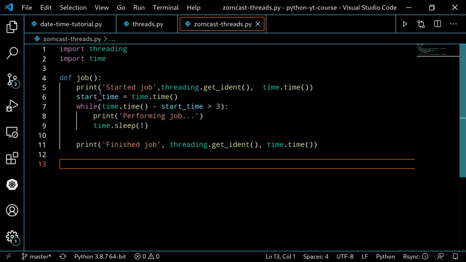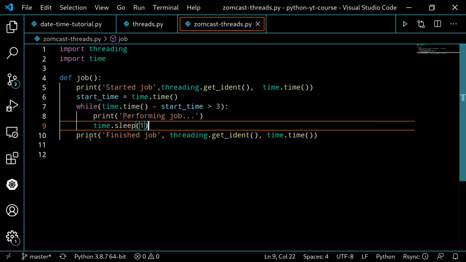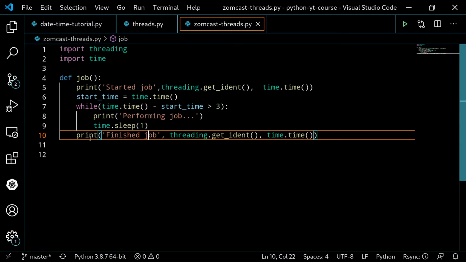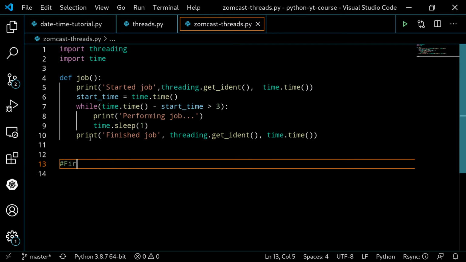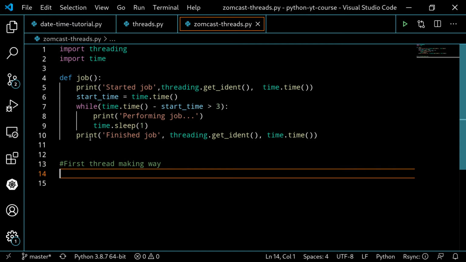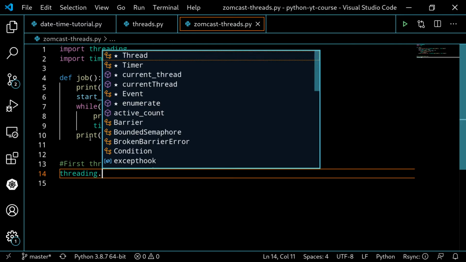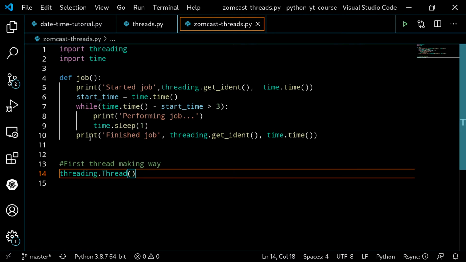This is our actual job, but how do we create a thread out of it? As I mentioned, there are two ways. So the first thread-making way is by calling threading.Thread and then passing in your callable. Here our callable is job. So I'm gonna create my first thread like this, thread1.